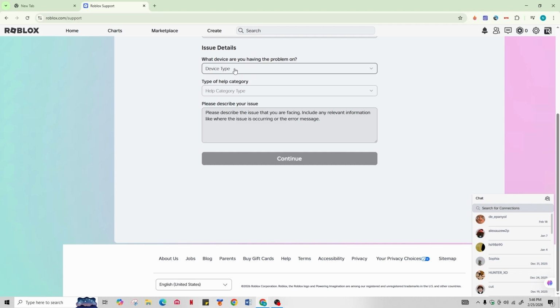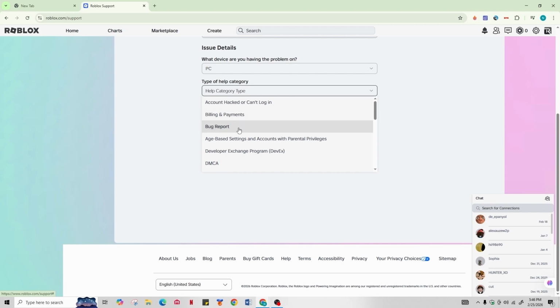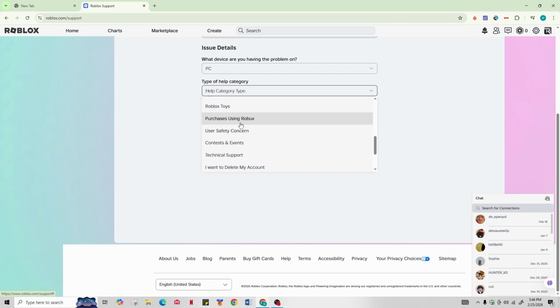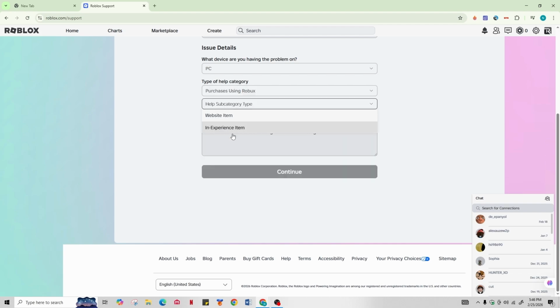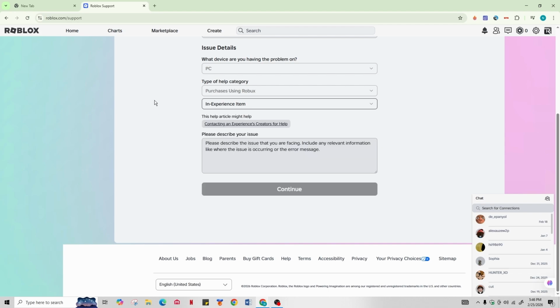Under the issue details, select the device that you're having a problem on, and for the type of help category, go ahead and select Purchases using Robux. And under help subcategory, select Inexperienced item. If refunding clothing or accessories, choose website item, and if refunding a game pass, choose inexperienced item.